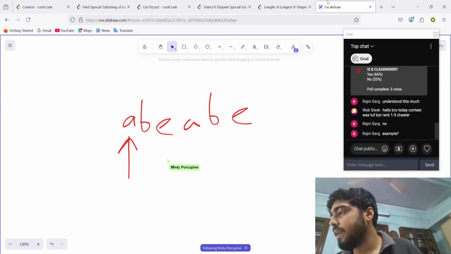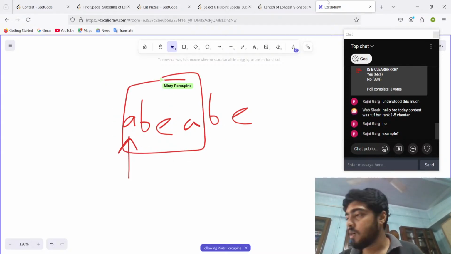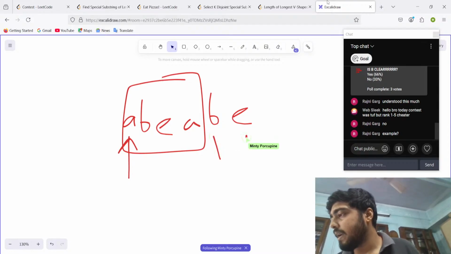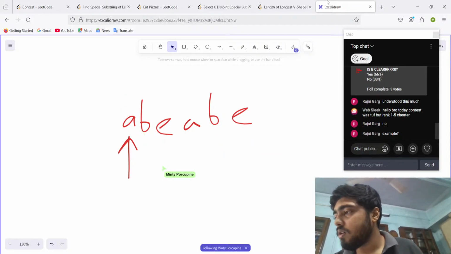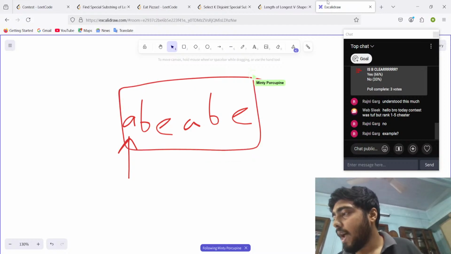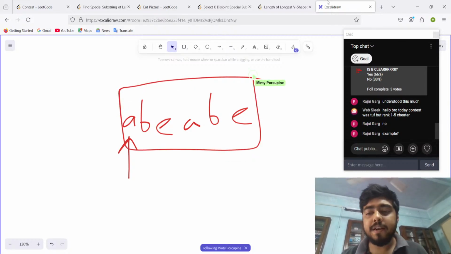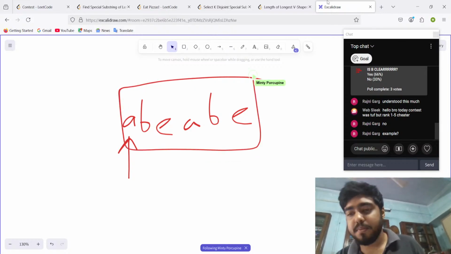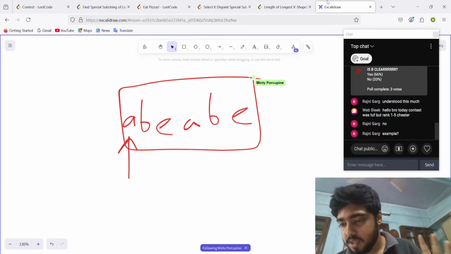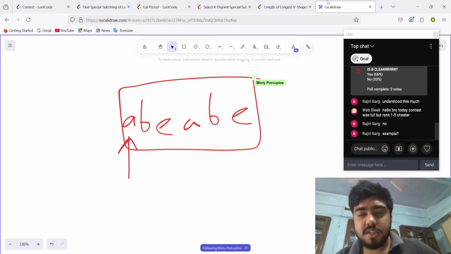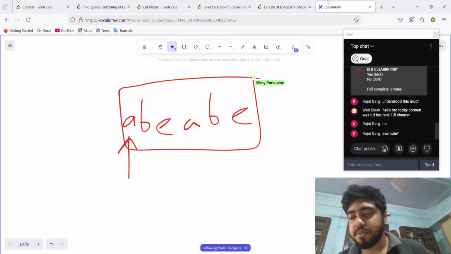Then we go for ABEA. Is it a special substring? Nope, because there is B and E, which is outside it. Similarly, you can go on till the end, and you will find that only when you go till the end, there is no character outside that substring which is equal to the elements in the substring, right? So is this a special substring? You will be like, yeah, it is a special substring.